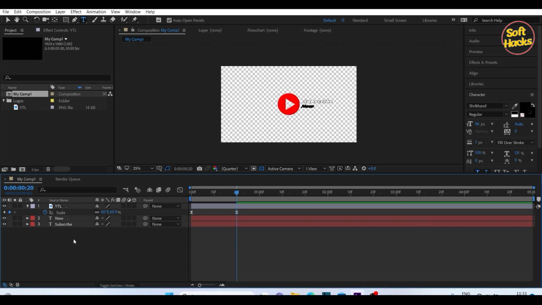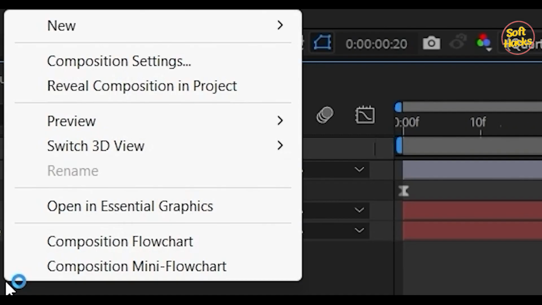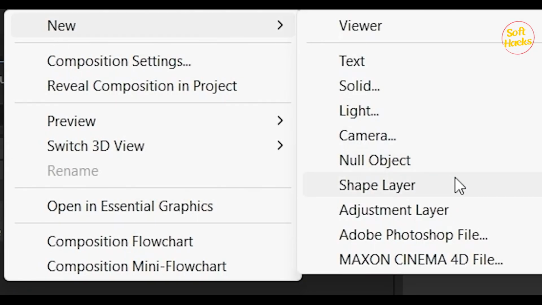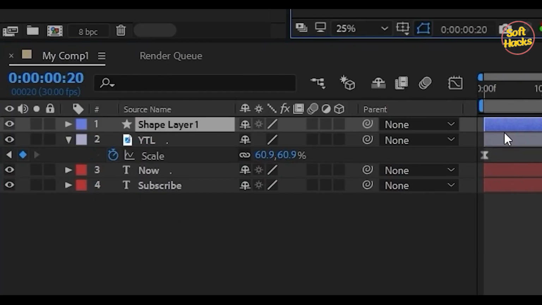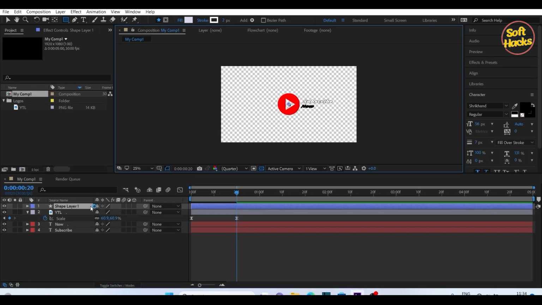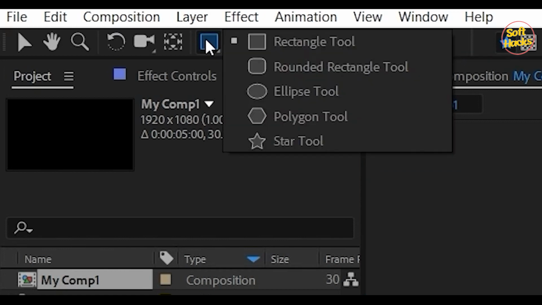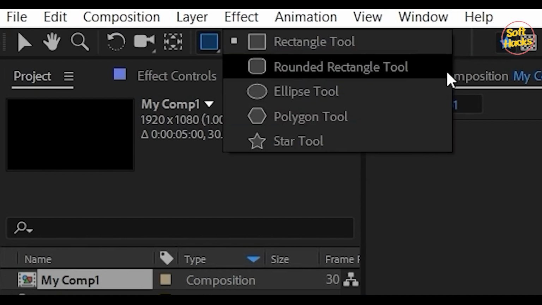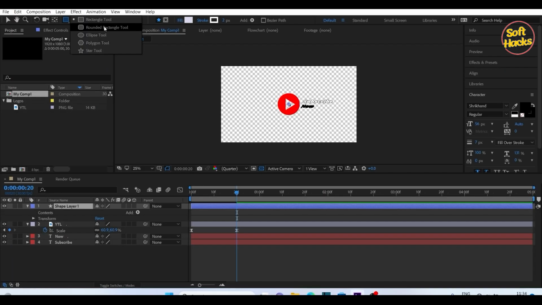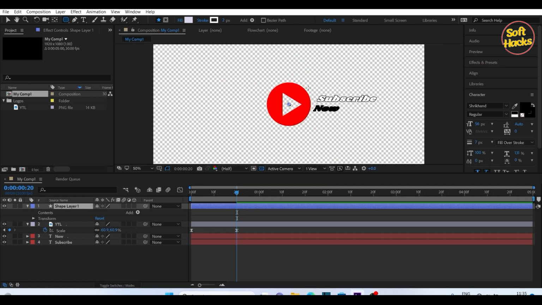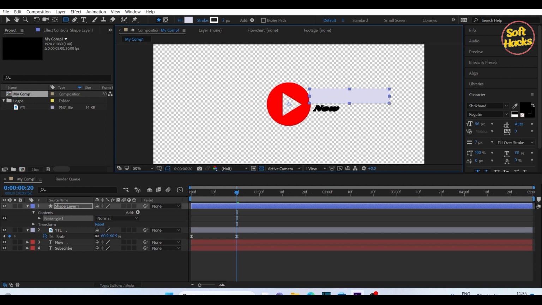For that, we right click over here and we get this New, and here we can see this shape layer. Click on it, create a new shape layer, and it's here. But this is only the layer, not the shape. So we have to come to this tool. This is the rectangle tool. You click and hold it and you get this pop-up from where you select the rounded rectangle tool. Since this window is too small to see things clearly, I just scroll my mouse button to make it a bit larger and then I draw my shape like this.